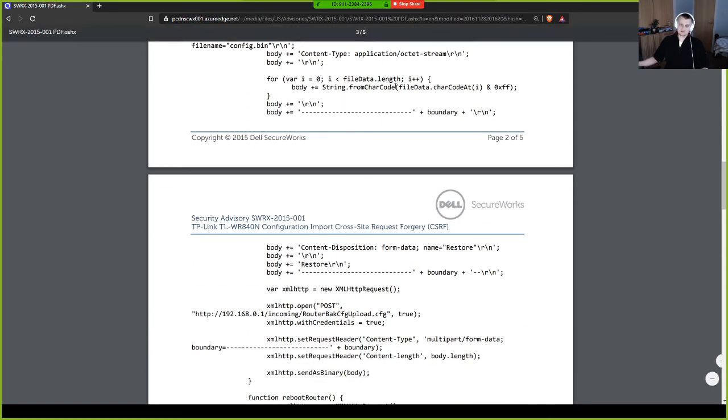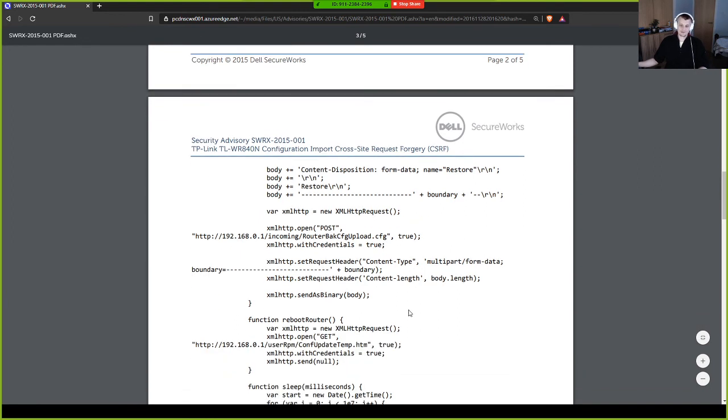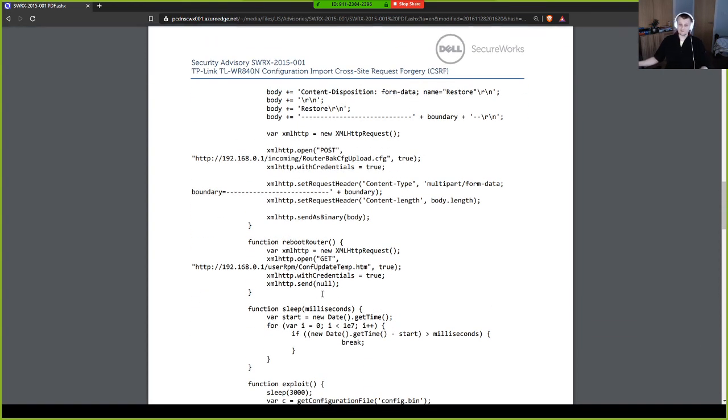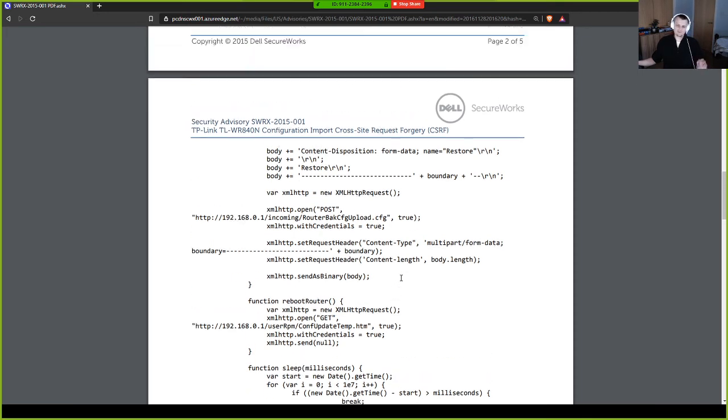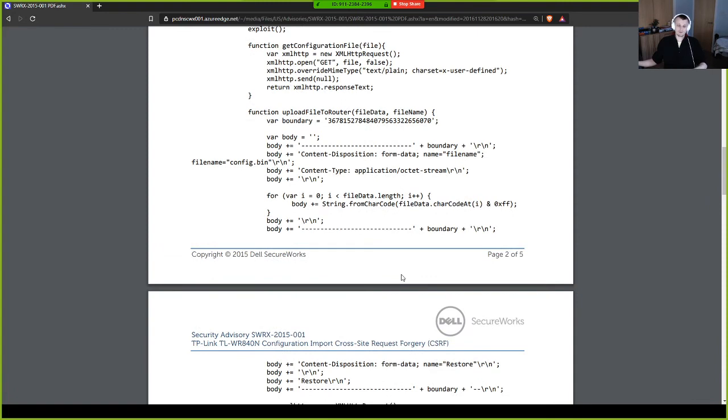So this bit here basically took the file, uploaded it to the router, to this request here, and you can see it's a post, and then it did another request to reboot the router, so the changes took effect immediately, which is why there's a sleep, because that's needed to upload and do its thing and then reboot the router. So if you were logged in as the admin user on your router and you visited this page, I would upload a configuration of my choosing to your router and control your router.